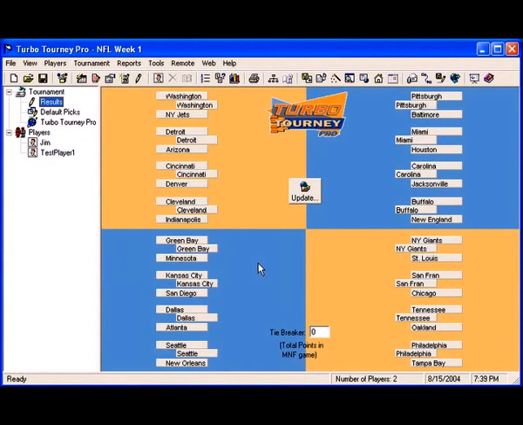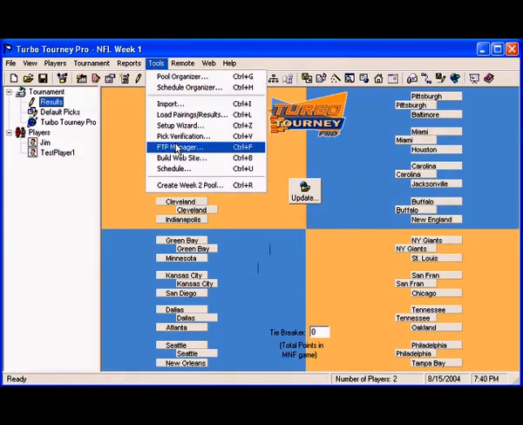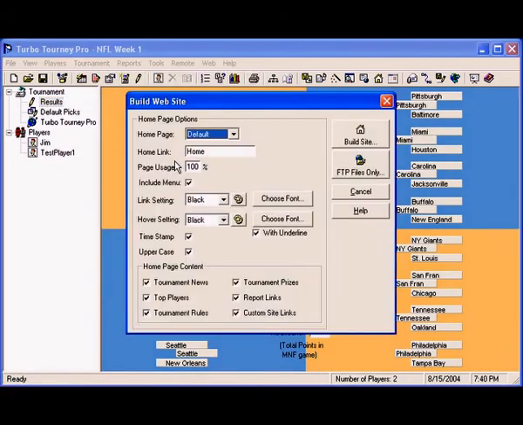But before I do that, I want to make sure I have all my reports created. So I'm going to go back through and do my build website, which is going to update all my reports and update my website. It's going to have the latest standings, the latest season standings, player picks, all that, based on the end of week 1.